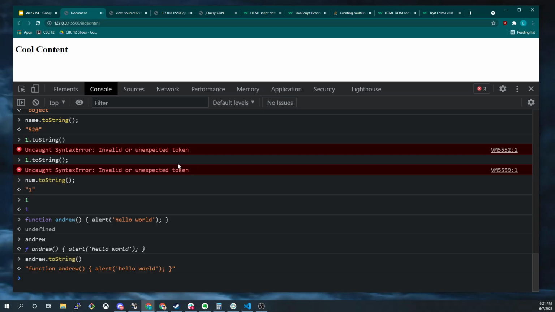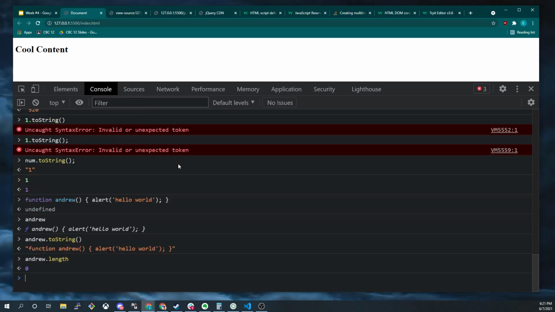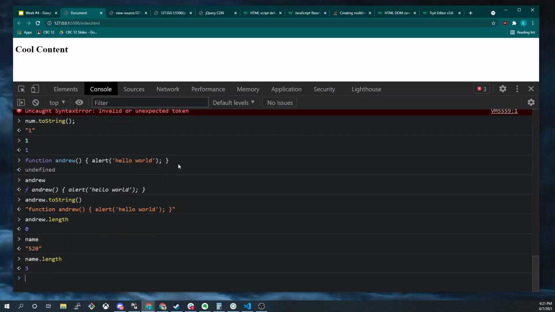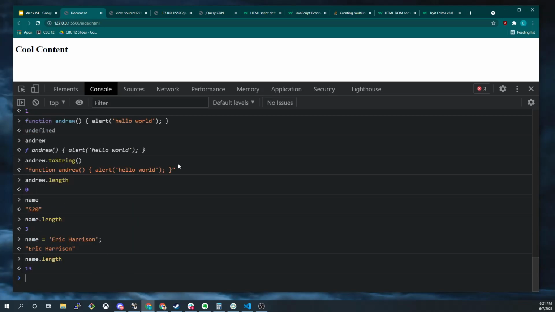It also has a whole bunch of other magical properties and functions that may be attached to it. And the best way to find those things is whenever you've got a variable or a name here that is an object, you can always hit dot and look up. You can see this function has arguments. This object has caller, length. So we can do Andrew.length, and you can see that it's 0. That same thing exists on string as well. So we can do name.length, which has a value of 3 because there's 3 characters in that string. If we make name Eric Harrison, name.length now will have a different return, a different length to it.